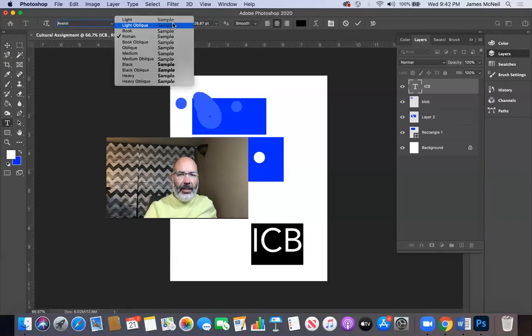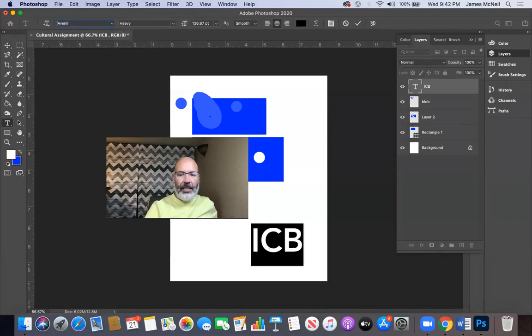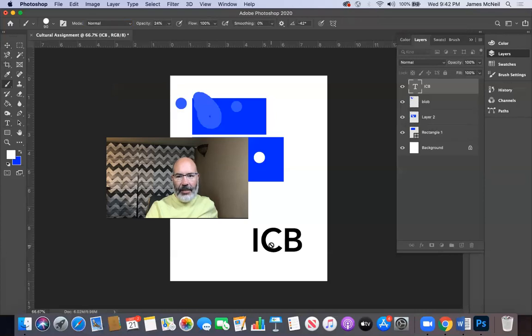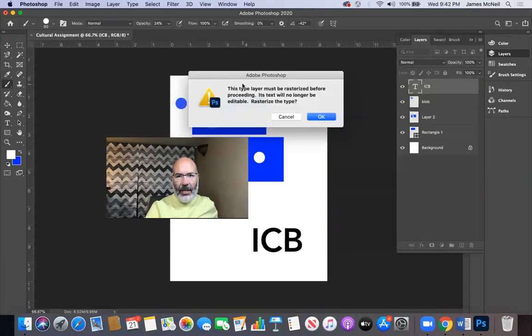And if I look here, look at this. I could do heavy. Boom. Makes it even fatter, right? But let's say I wanted to paint on this. I can't. It says no. This type layer must be rasterized before proceeding. Its text will no longer be editable. Do you want to rasterize it?